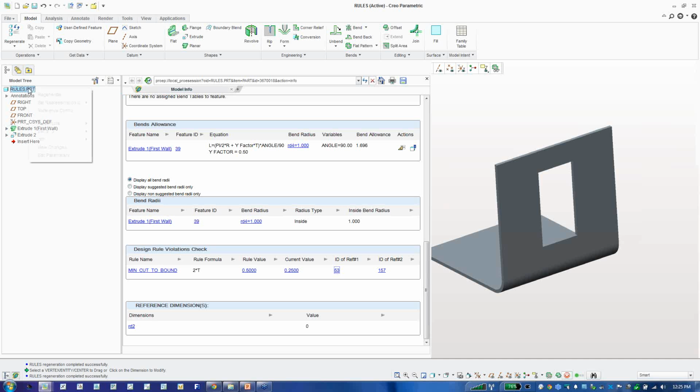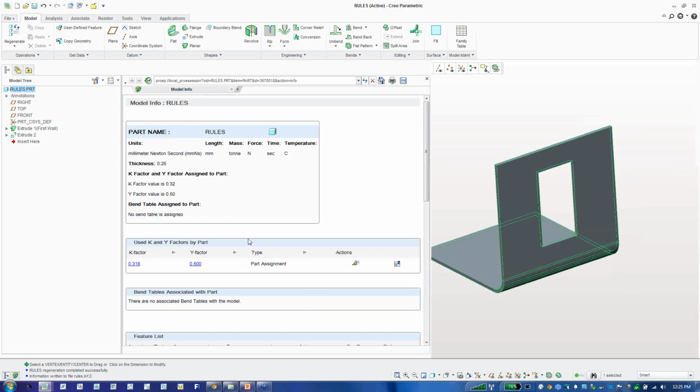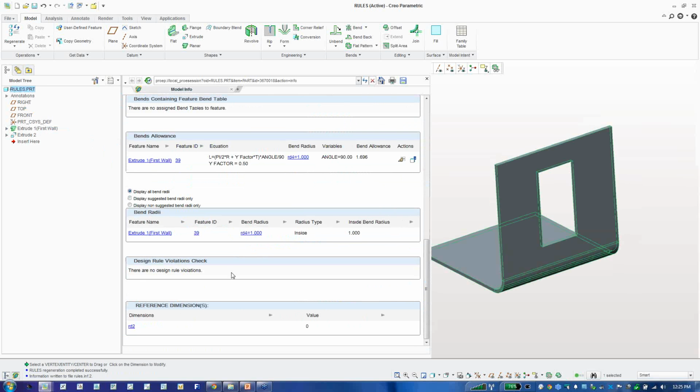It accepts that, and then I can run my rule check again. Okay, you can see design rules, rule violations check. There are no violations in this part now.